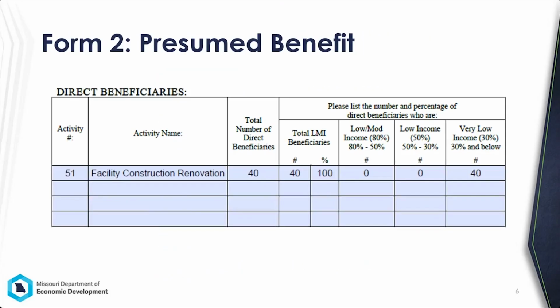Here's an example of Form 2 for a project that involved the construction of a homeless shelter. Due to the nature of the project, we can reasonably assume that all beneficiaries of this project are homeless persons. The shelter houses 40 individuals at the time of closeout. Based on HUD's guidance, homeless persons are considered to have very low income, so we report 40 beneficiaries in the very low column and 0 beneficiaries in the moderate column and low column.